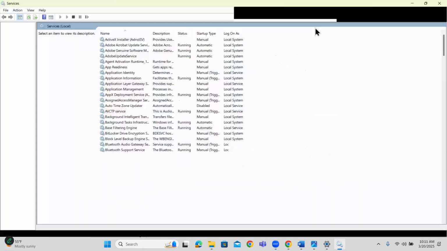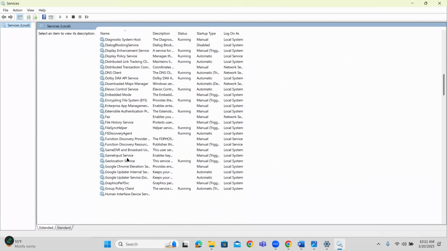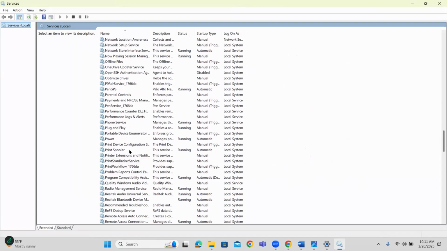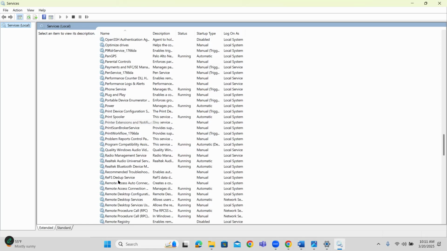So here's the print spooler. Well, not the print spooler, but these are the services that are taking place behind the scenes on the computer. If I scroll down to print, we can find the print spooler. See, there it is right there.